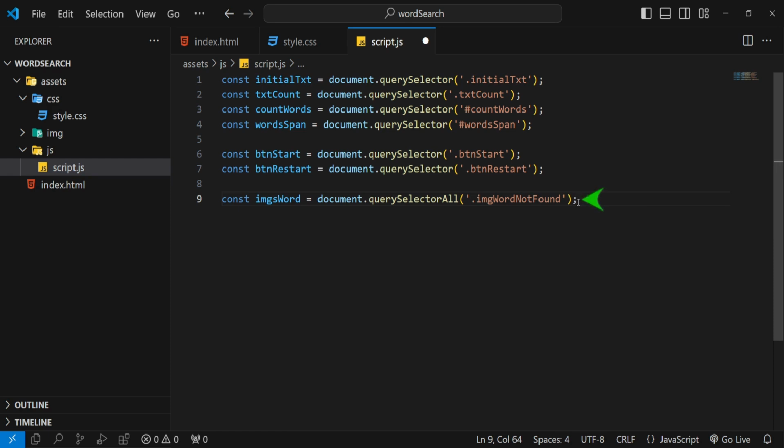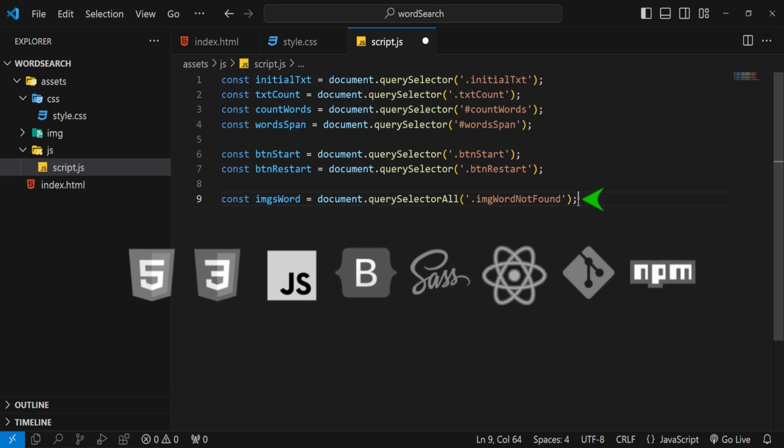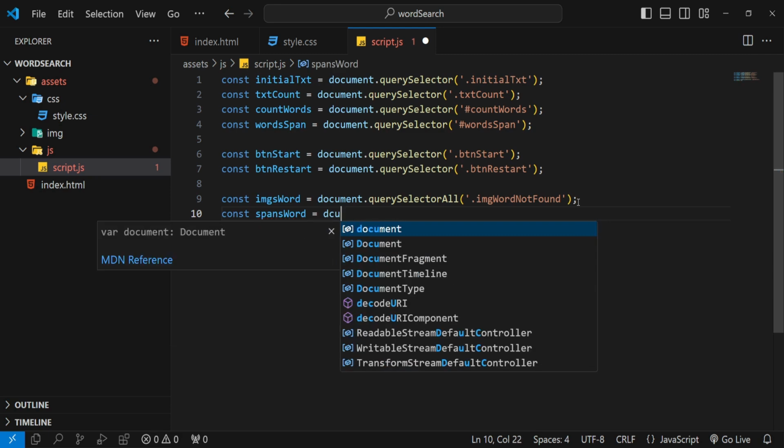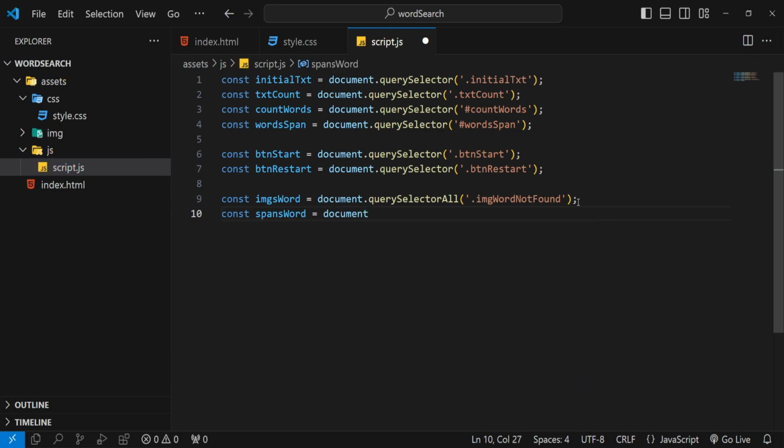On line number 9, we are using Document Query Selector All. With this, we create an array that contains the images of the hidden words. On line number 10, we use Document Query Selector All again to get the name of each image of the hidden words.